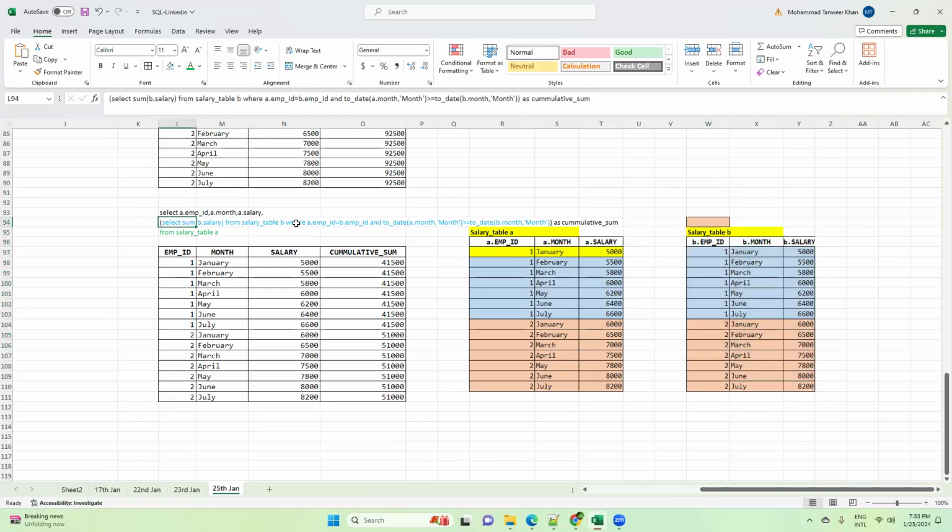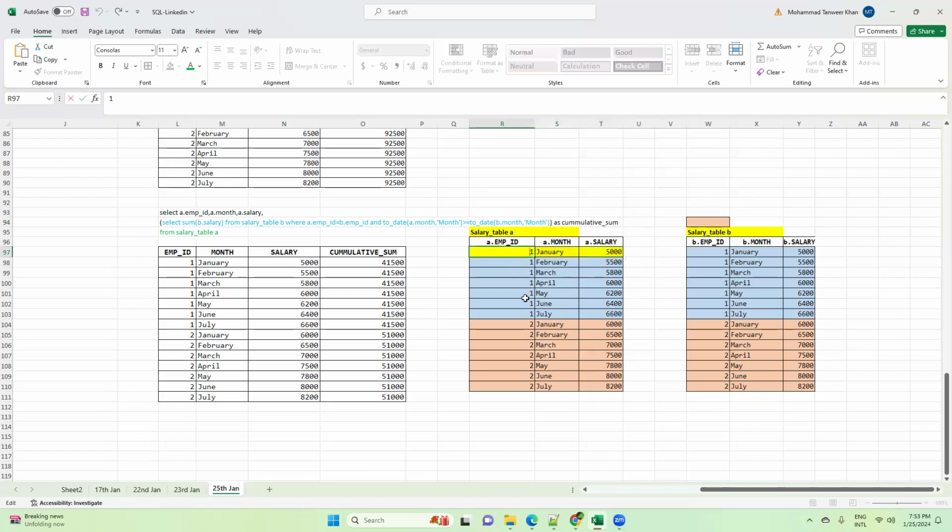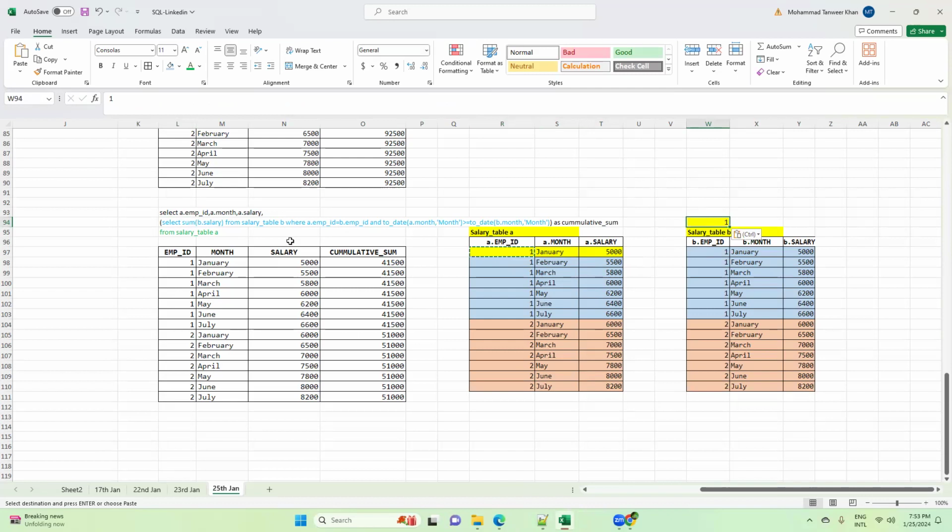Then after FROM, you have the WHERE condition. You are telling that the employee ID should be the same. When the engine starts executing, you all know that the SQL engine always executes row by row. So when it is at the first record, the engine will check this condition. What is the condition? You are telling that A dot employee ID, which is 1, should be the same as B dot employee ID. But you have one more condition. What is that? A dot month should be greater than or equal to B dot month.